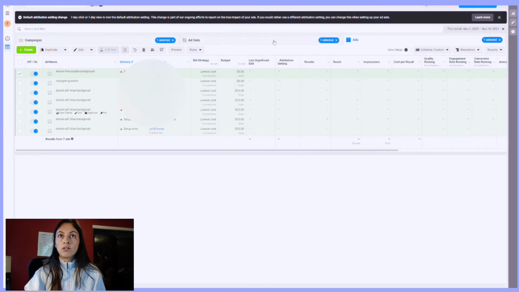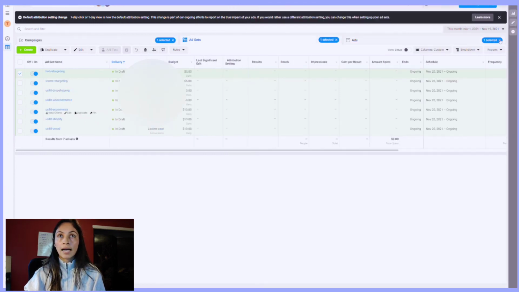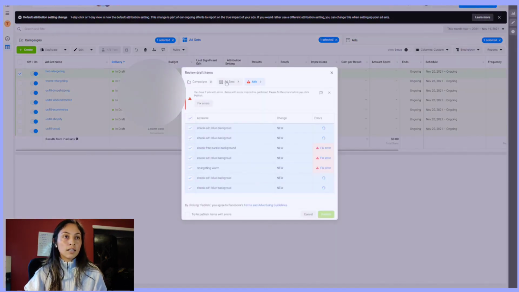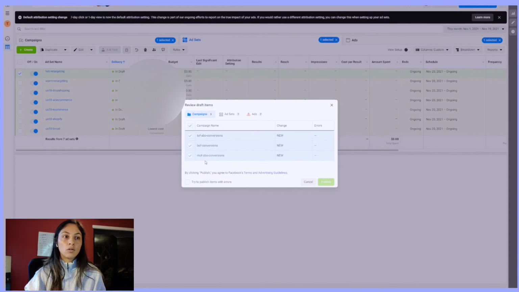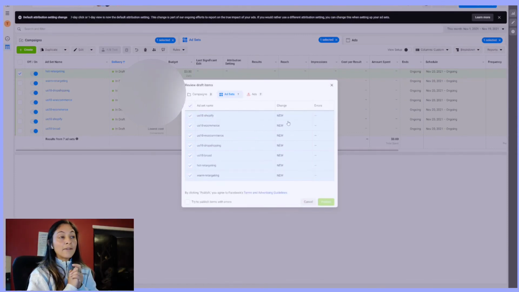You can review and publish once you have your ads at the ad level complete. You can click here, review and publish, and Facebook is going to tell you if you have some errors or not. Then you can check everything, and boom, there you go. We have top of the funnel, middle of the funnel, bottom of the funnel, optimizing for conversions. And that's a super quick tutorial, but that was pretty much it.